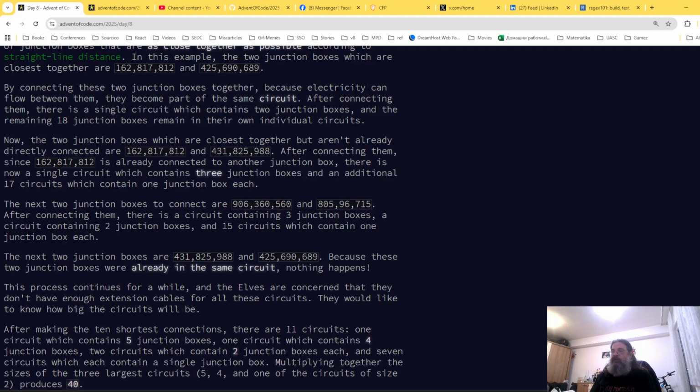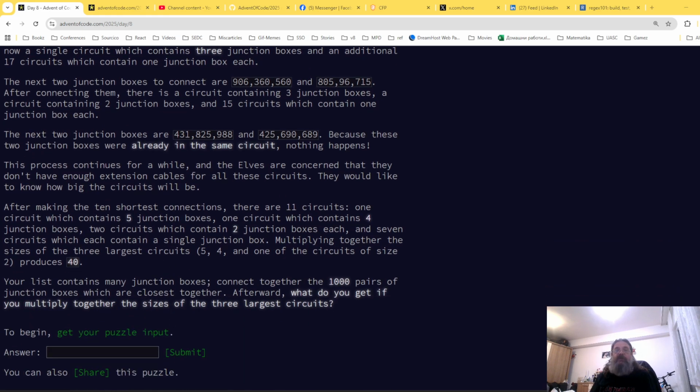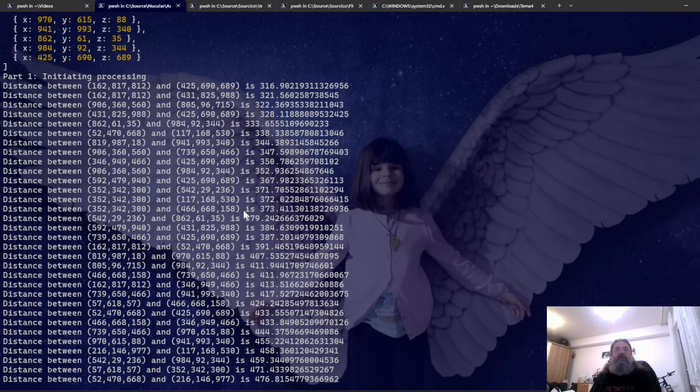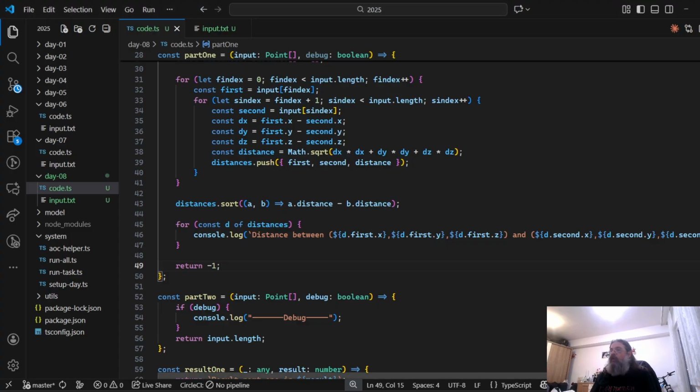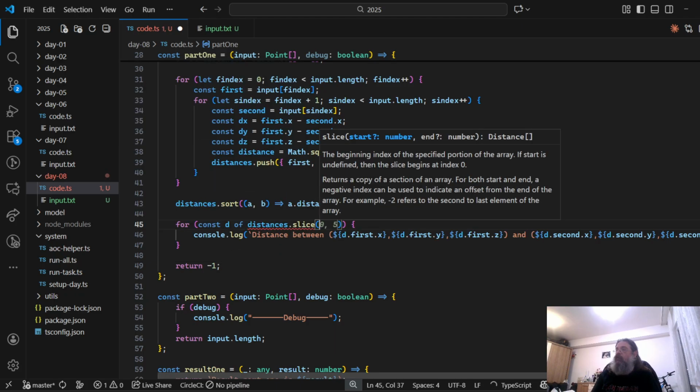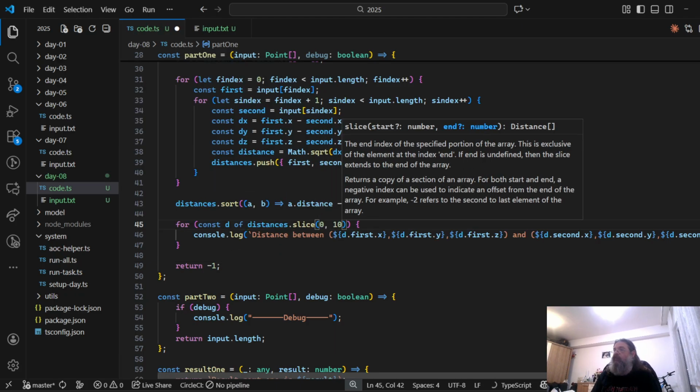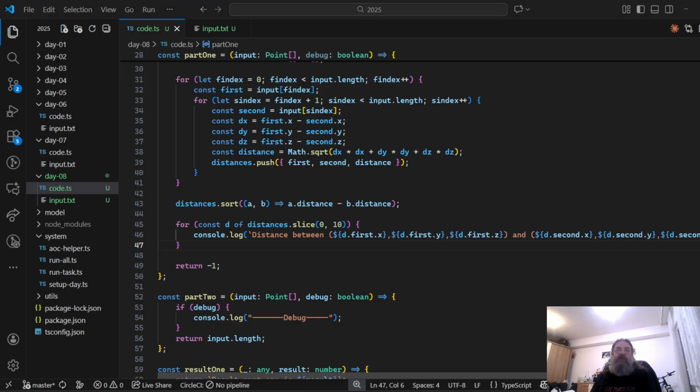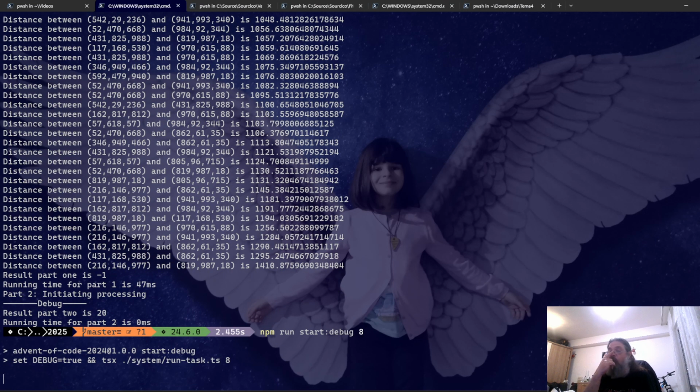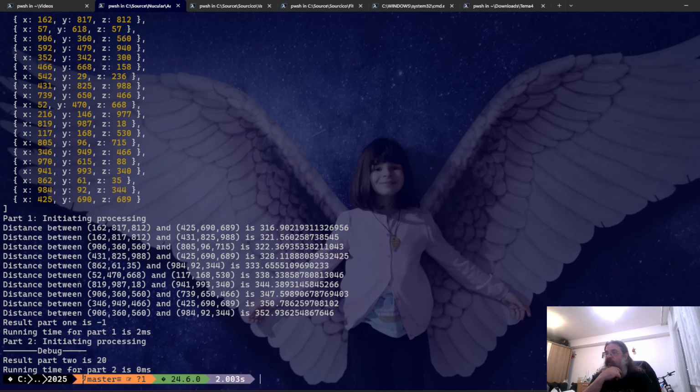The 10 shortest connections, there are 11 circuits. So when we have the 10 shortest connections, we can stop. So for now, let's just say distances dot slice, from 0 to 10. That will give us the 10 shortest. And let's see if we have the actual values, the correct values.